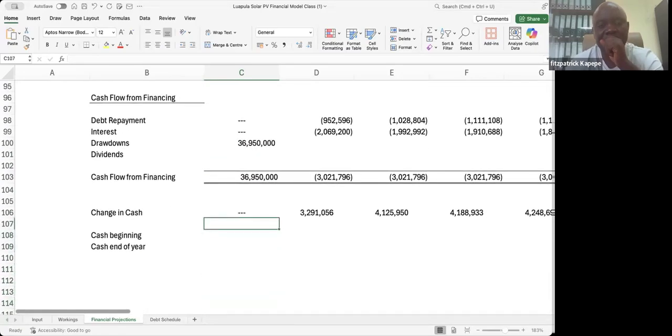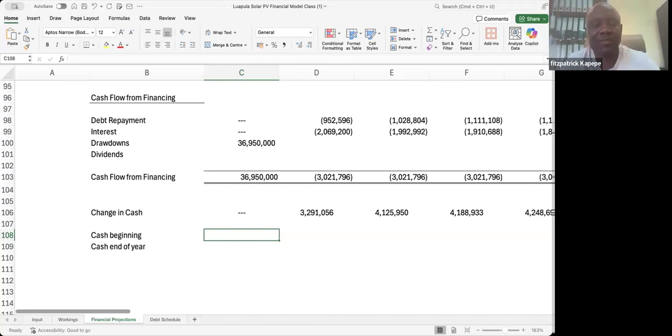So cash beginning. It will be what? You had 0 in there when you are starting. How much cash did you have?